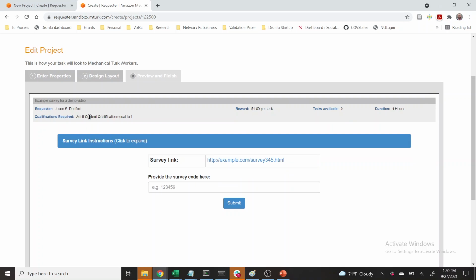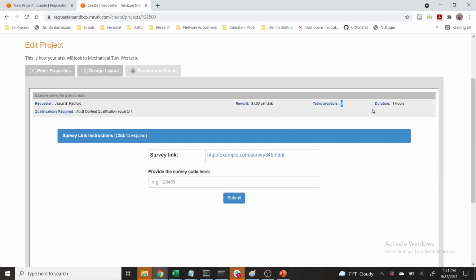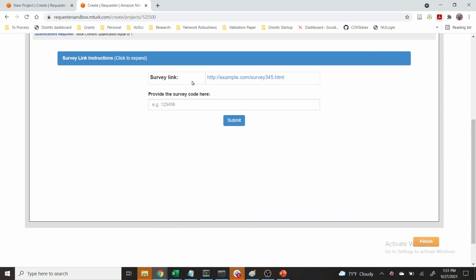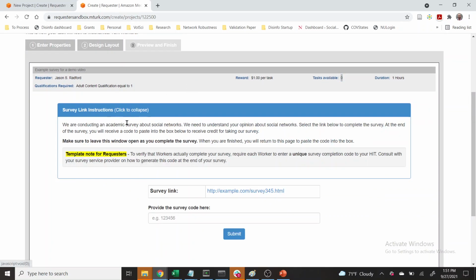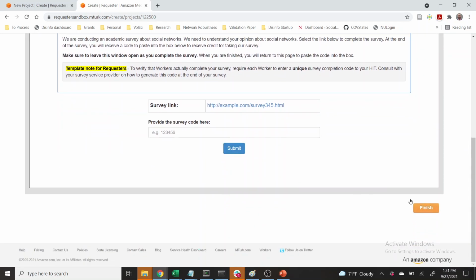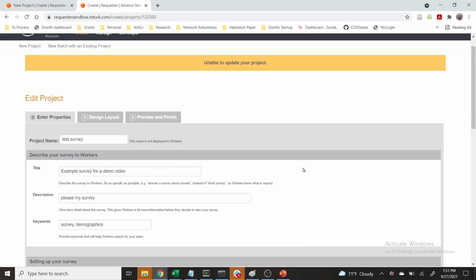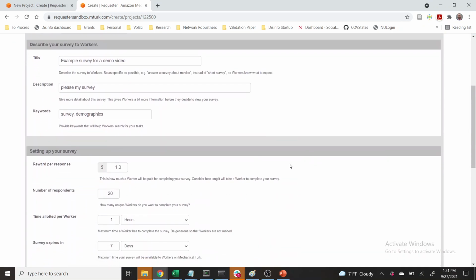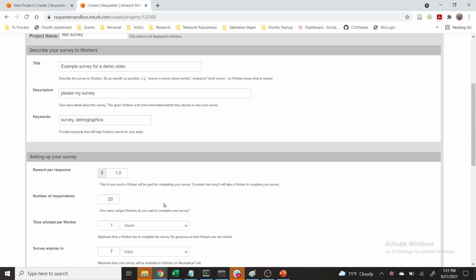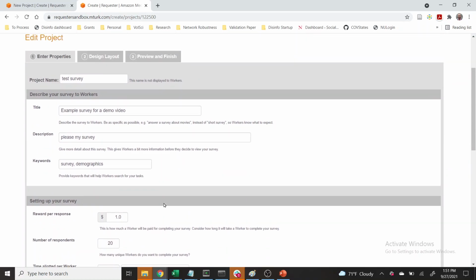So adult content, example survey for a demo video, reward $1 per task. Right now there are 0 tasks available. Duration is 1 hour. And this is exactly what they'll see, this little survey instructions thing. Oh, right, I didn't save, so it's still there. But had it saved, had I had money in my account, I could say finish. And that hit would go into a batch of 20, I believe. And then you just click the activate button on Mechanical Turk, and it goes out.